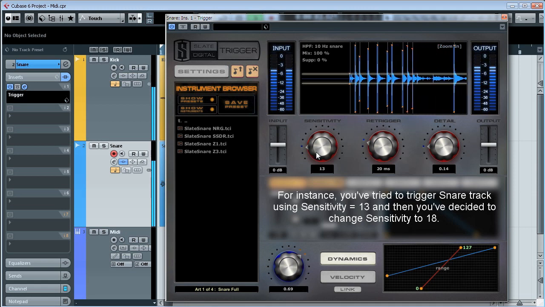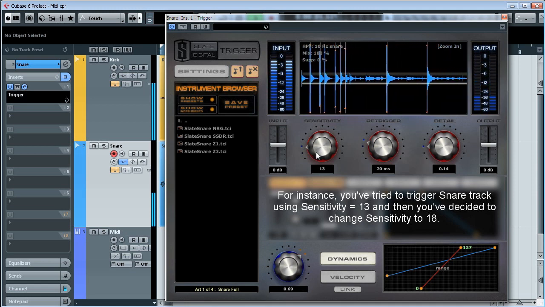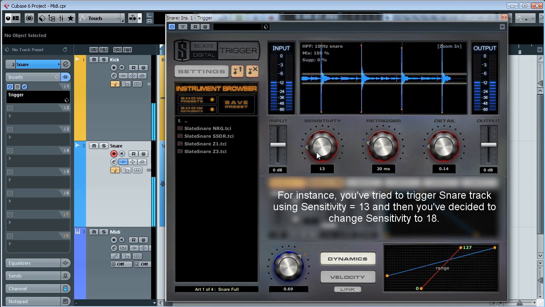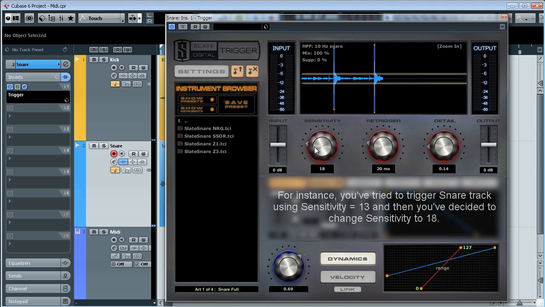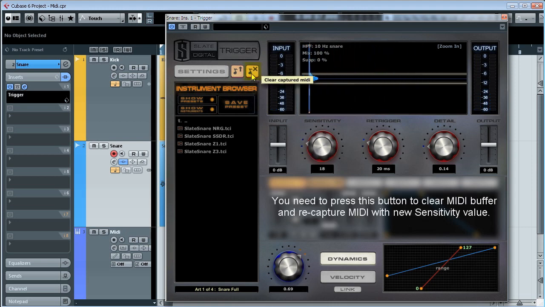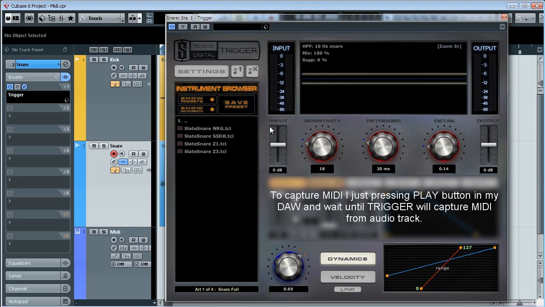For instance, you've tried to trigger a snare track using the sensitivity at 13. Then you decide to change the sensitivity to 18. You need to press the right button to clear the MIDI buffer and recapture MIDI with a new sensitivity value. To capture MIDI data, you just press the play button in your DAW and wait until Trigger captures MIDI information from the audio track.